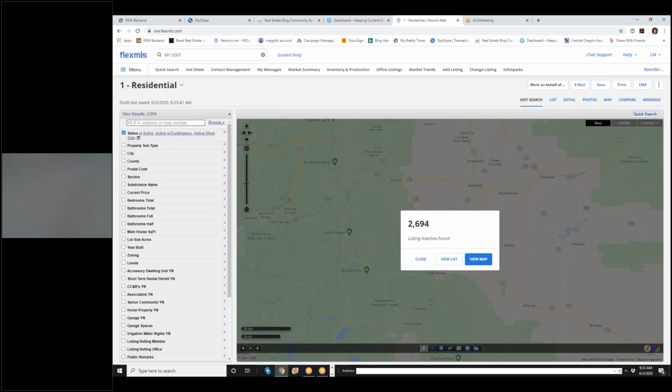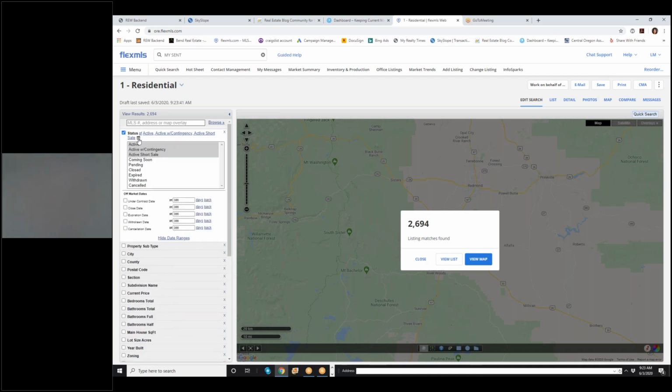And so the residential search, again, is pulling up by default active, contingency, active short sale. I could have had it set up to do a lot of different things here. If I wanted to see my pending and my closed, I could do that too. Now you guys may not have seen this little thing also.